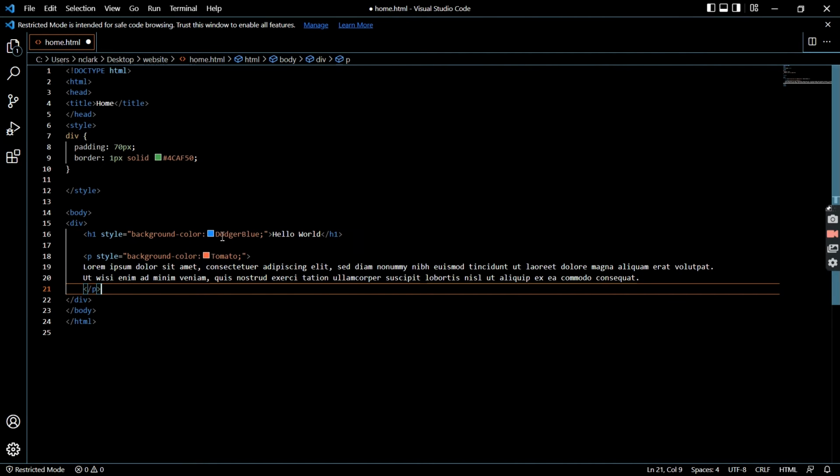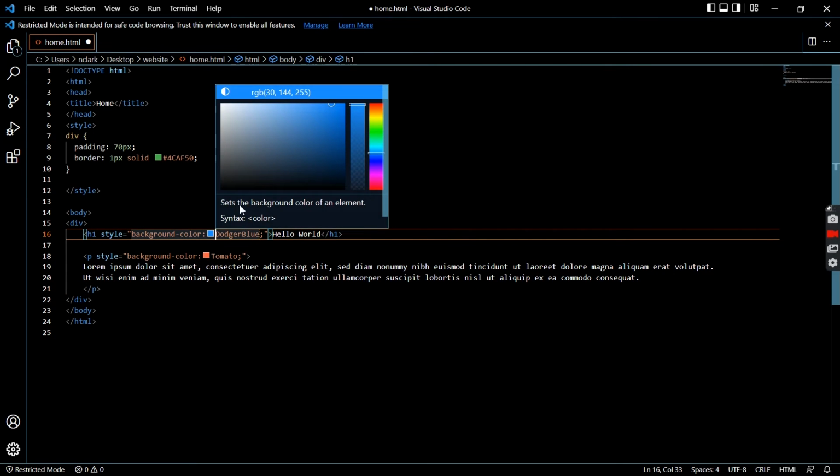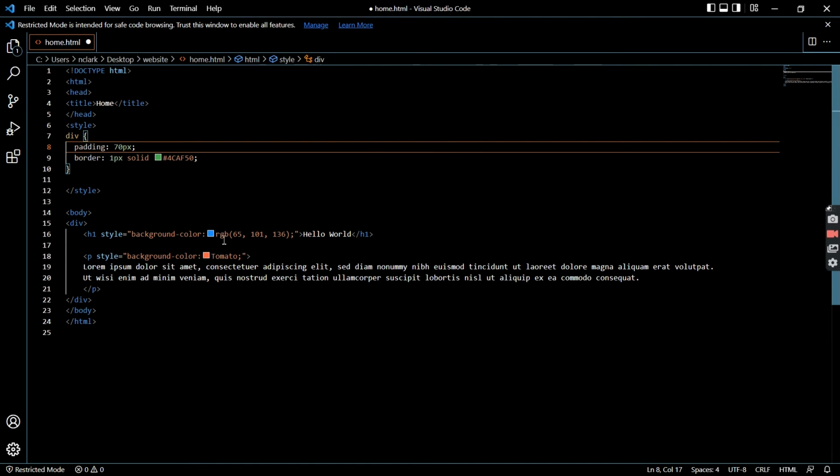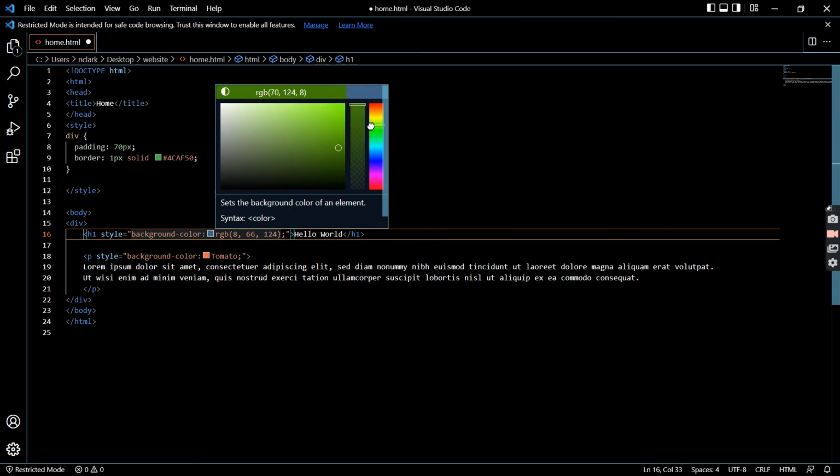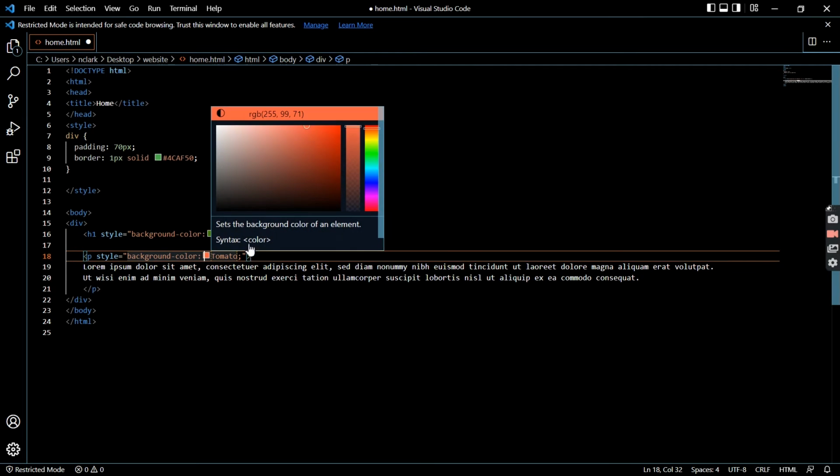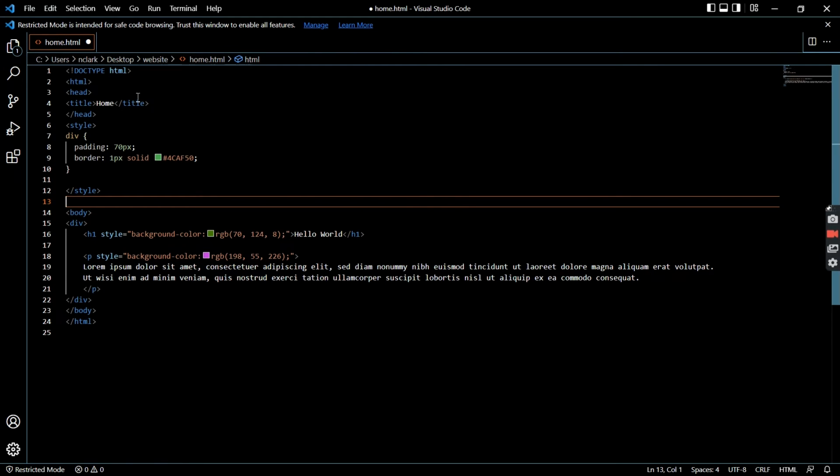Now, as you can see, it's got the Dodger Blue that's just appeared in Visual Studio Code, which is great. So we can click on this and we can change it to any crazy old color we want very easily. And same thing with this. I'm going to change to a bright green. Oh no, I'll do it purple. There we go. And we'll have a look at what that will look like.